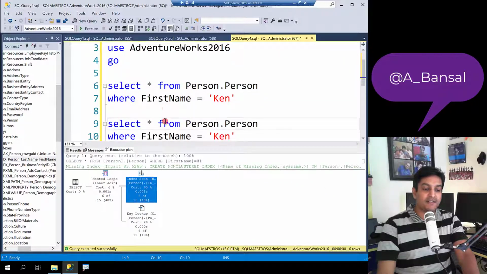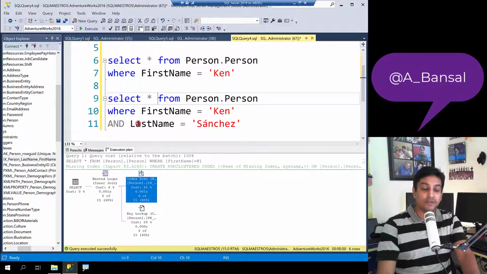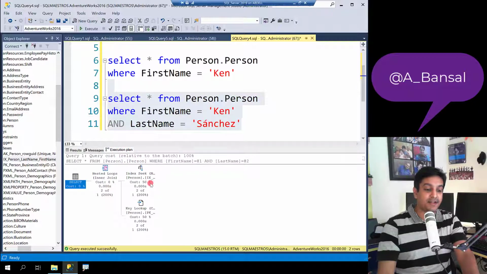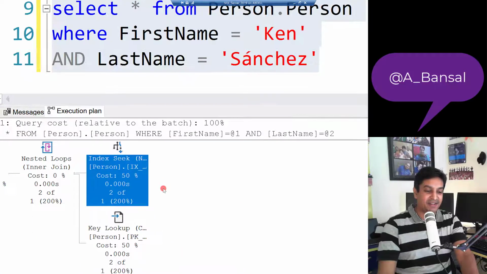So what can you do? You can probably go ahead and fix the query and include those additional columns. Order is not important, but you've got to have those columns. So let's say if I just included last name also here, and if we select this and execute, you get the data. If you go into the execution plan, you can see index seek is indeed happening.